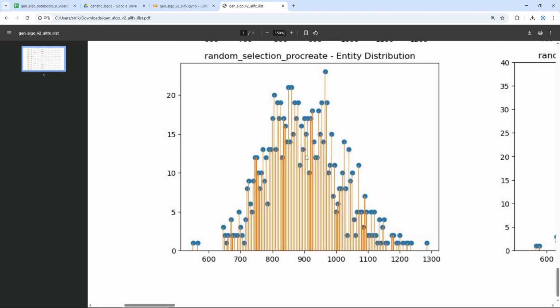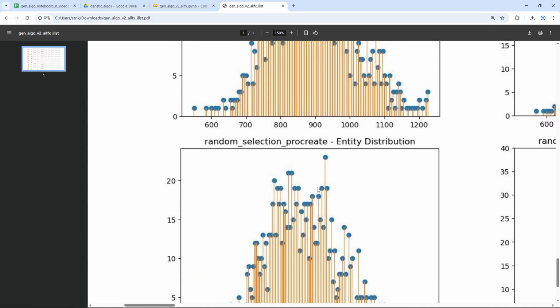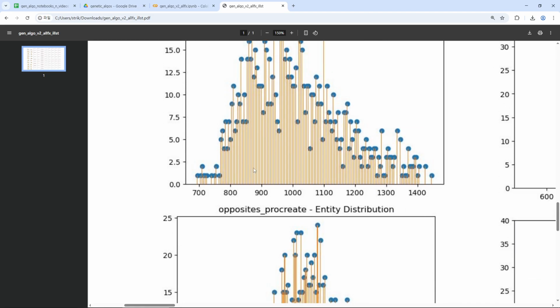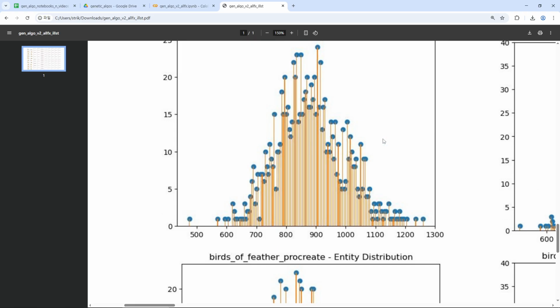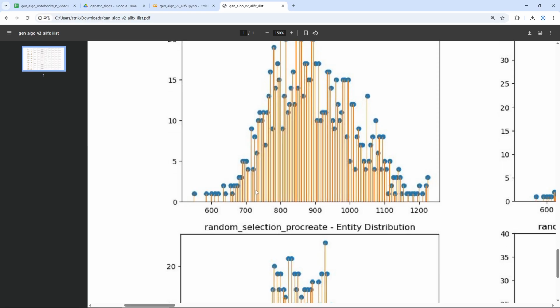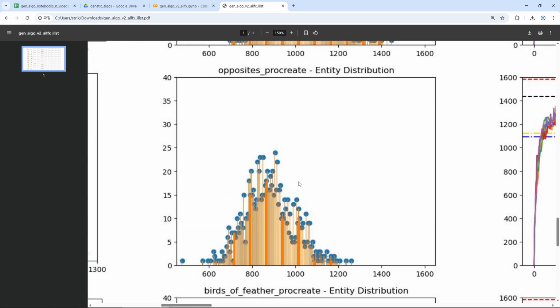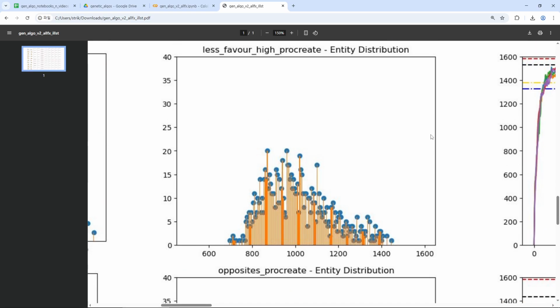However, these distribution plots are quite not easy to understand, not easy to compare, because their scales are different. For example, this one starts from 700 and ends at 1400, whereas this one starts from 600 and ends at 1200. So the next column is exactly that. It accounts for exactly that.